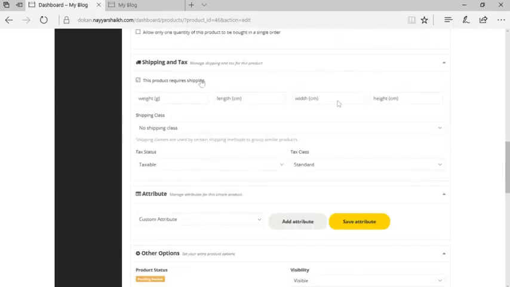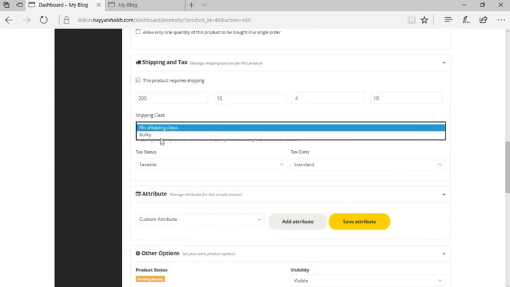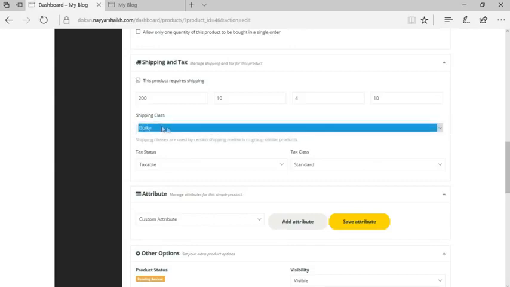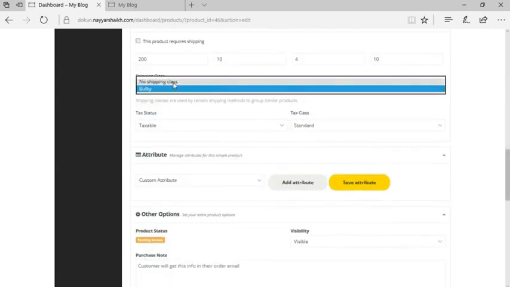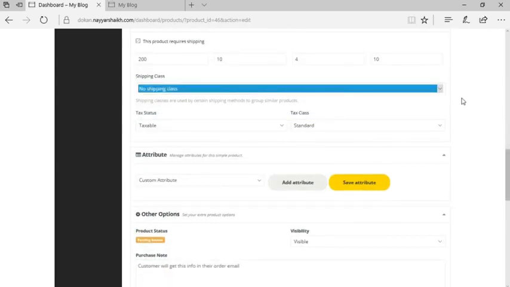Then we have the shipping and tax options. We can select the weight of the product, for example 200 grams, length for example 10 centimeter, width for example 4 centimeter, height for example 10 centimeter. Then we have shipping classes. Suppose it comes under bulky class, then we can select bulky class, or obviously you can create different classes. If no class is selected, the basic thing which we set to $2 will be applied. If you remember, those $2 which we created will be applied.